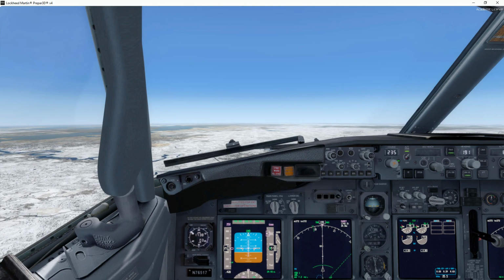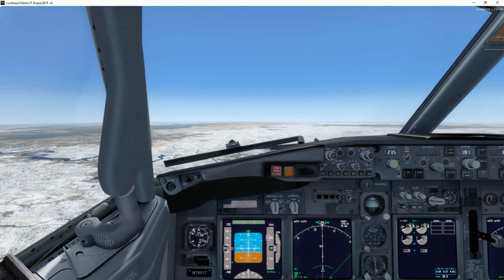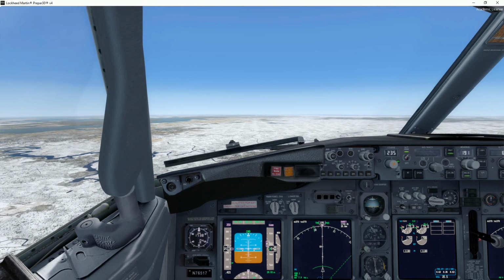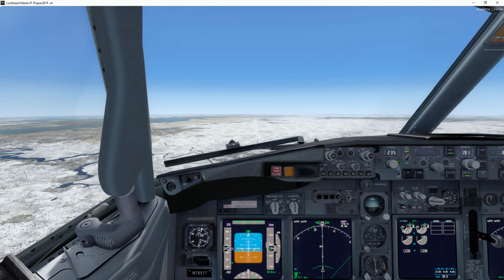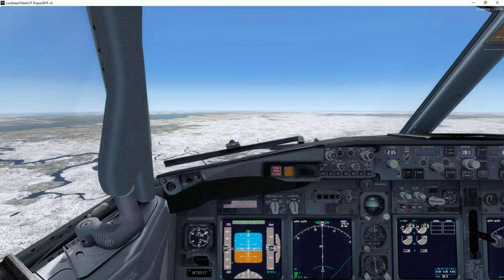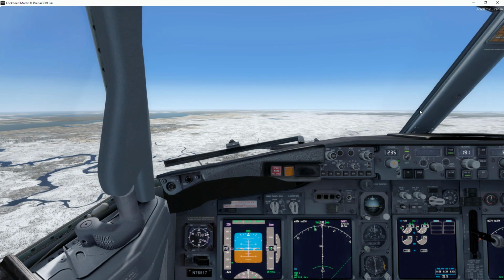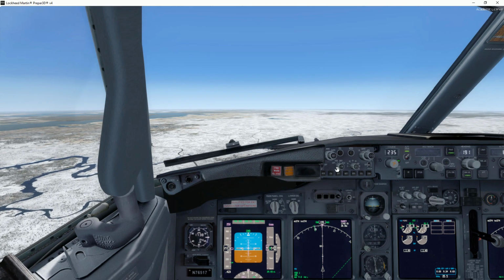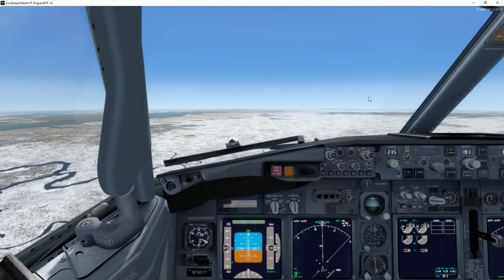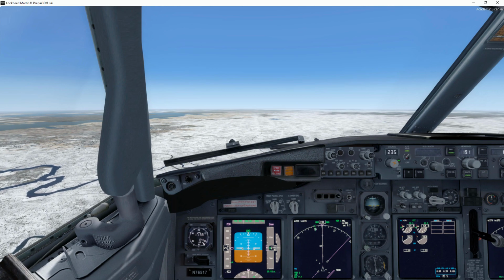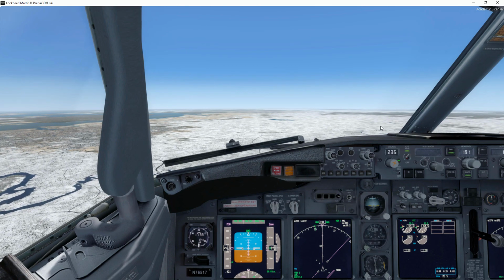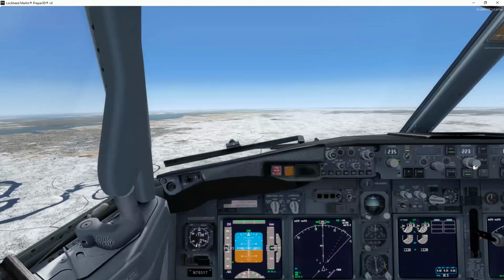Approaching 6,000. And we'll go to view our navigation. We'll wait for that radial to bars start coming through the center. Oh, 10 miles. Turning right, heading 280.